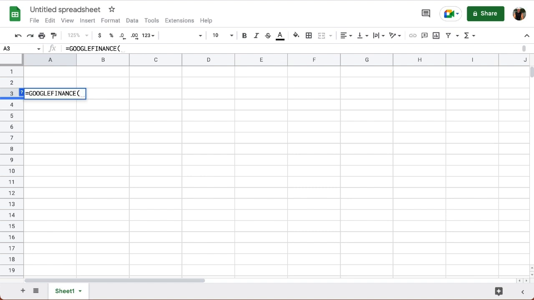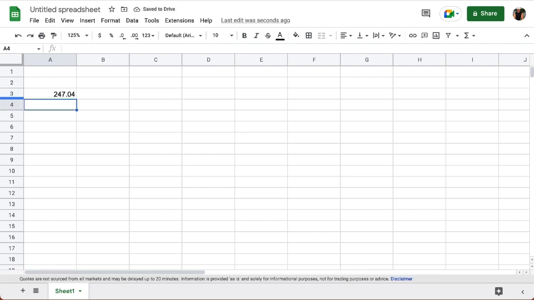Okay, so I need to open up quotation marks because most of these arguments are text. So when you have text in a function, whether it's Google Sheets or Excel, you have to have that in quotation marks. So I'm going to say NASDAQ, colon, MSFT. So that's Microsoft's ticker symbol. Close a quotation mark, comma, I want to know the price. So that's one of the attributes. I'm going to, in quotes, say price, close a quotation mark, close a parenthesis, press enter. Thinks for a bit, and it tells me. There it is. Now this shows us the latest price, but probably with a 20-minute delay.